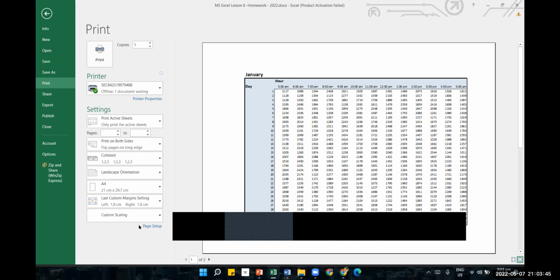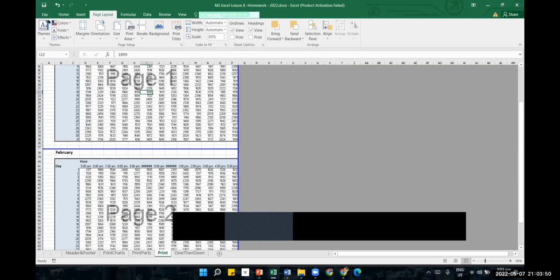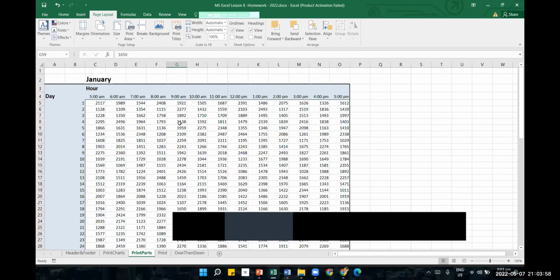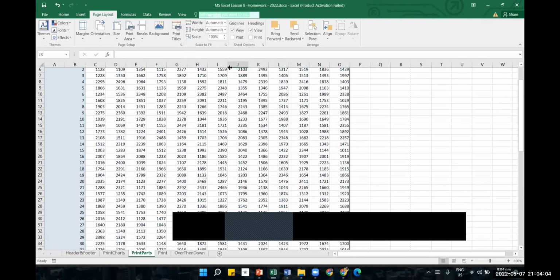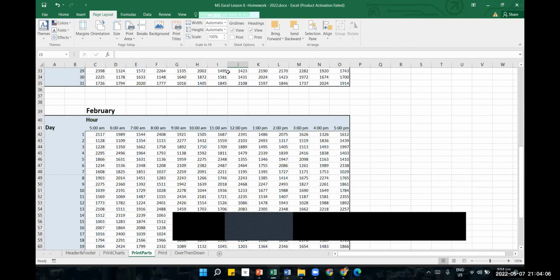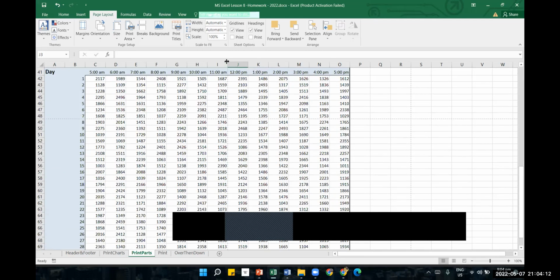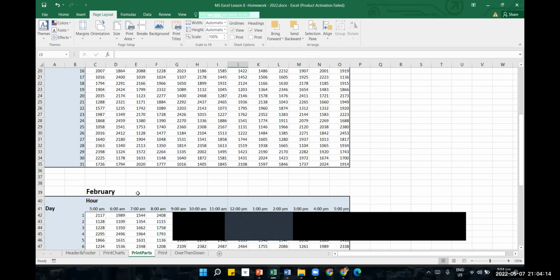Next, we can think about how to do a partial printout. Okay, so I have here 2 documents. I have January and February, all the information for January and February. Now I want to print only February. How can I do it? First, let me show you 2 methods.